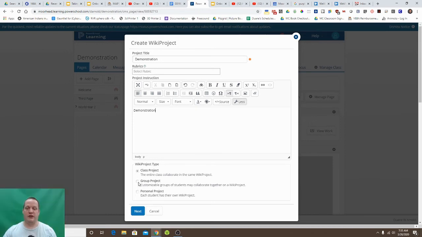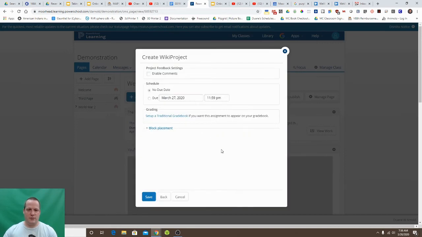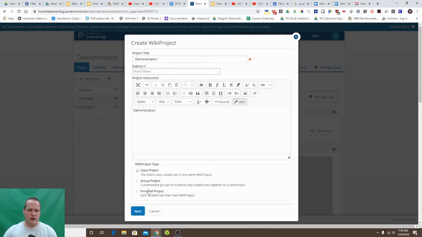There's group projects where you can go through and adjust your roster to make groups of students. So specific groups of students would be only able to work with each other. So if I did groups of 3, those 3 students would be able to look at each other's projects, they'd all be working together on the same website, and they'd be able to make adjustments to each other's work. And then there's personal projects. Each student has their own Wiki project, and you can make it so they can see each other's stuff or not. So for the purpose of this demonstration, let's do personal project.